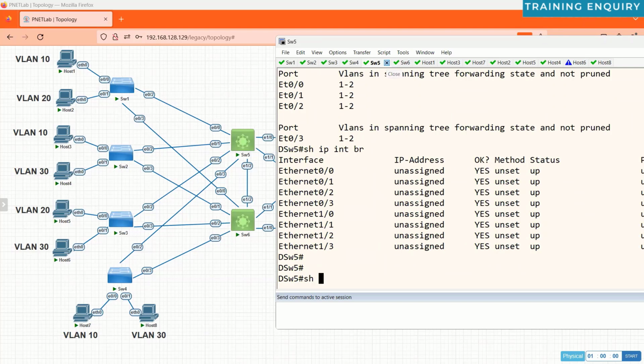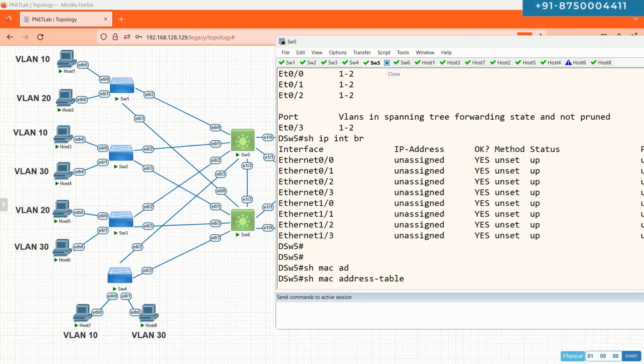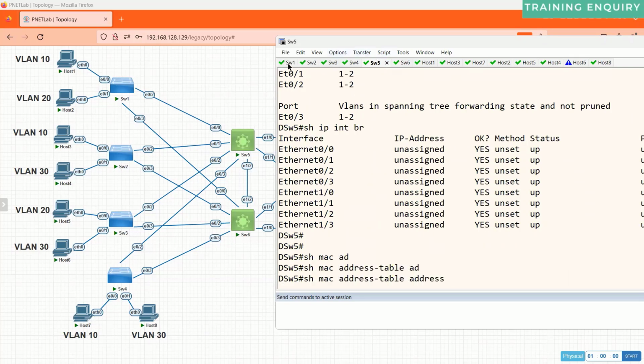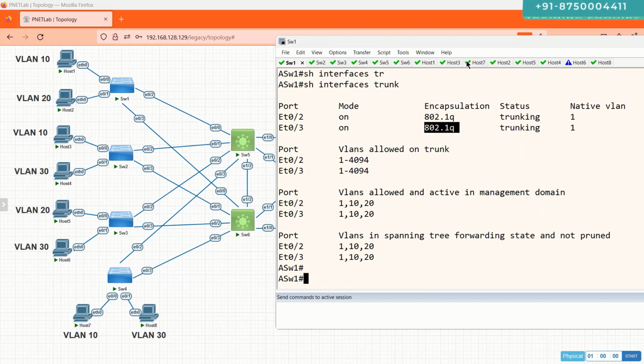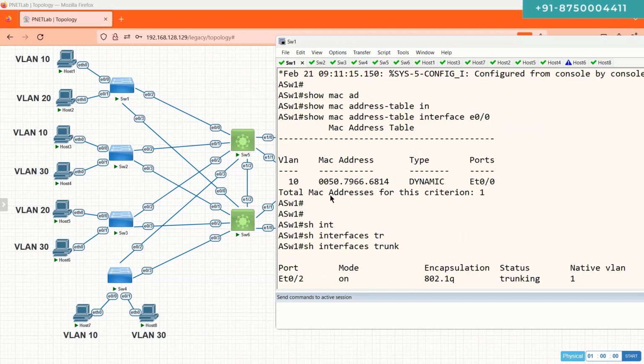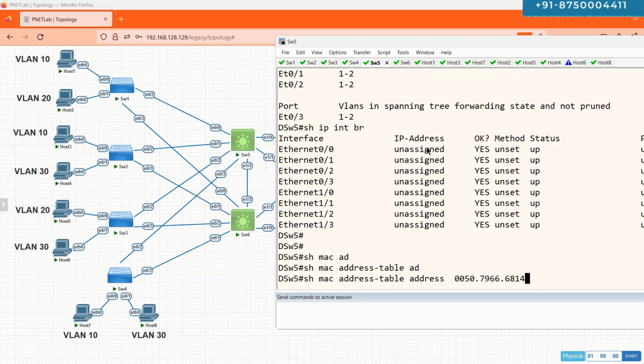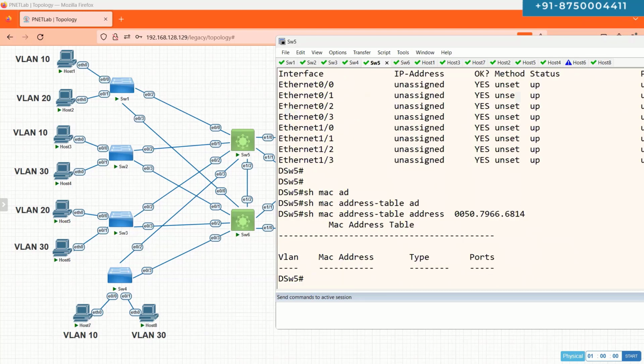Is this switch learning the MAC address or not? Show MAC address table. Has this switch learned the MAC address or not? What MAC address? This MAC address. If the switch has learned this MAC address or not. So, no.